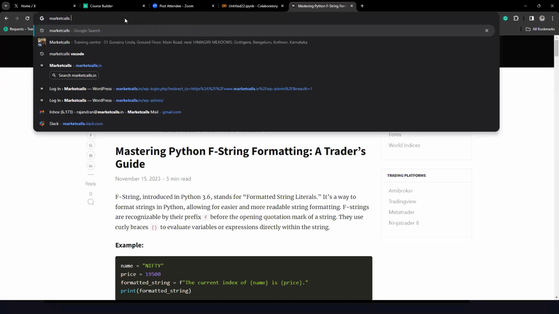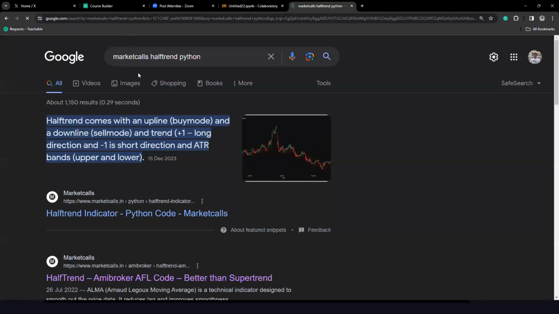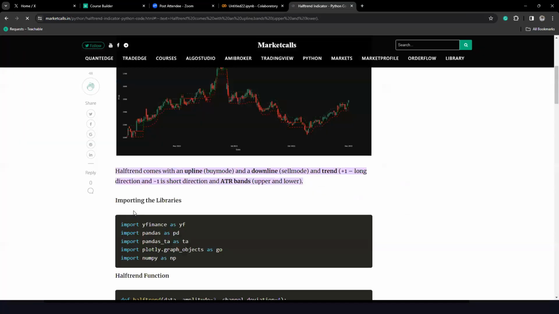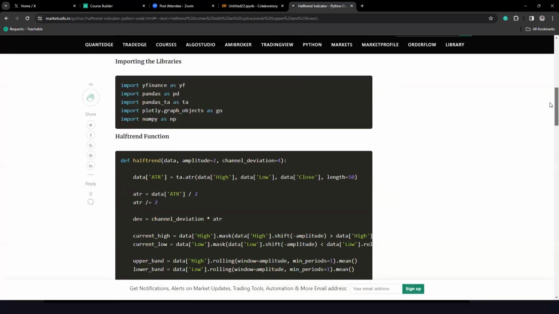Market calls, half trend, Python. Right, so here I had implemented a simple function for calculating an indicator called half trend. Half trend is a very popular indicator in TradingView and all. In order to calculate that, you have to do a lot of computation over here.